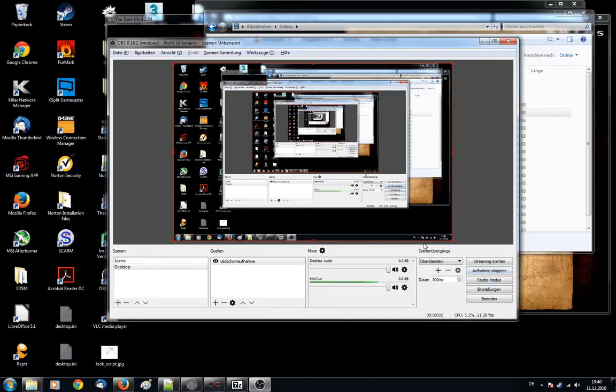So, hello everyone, my name is Obsttorte and today I want to show you something I've been working on, which is the possibility to rescale the HUD size.